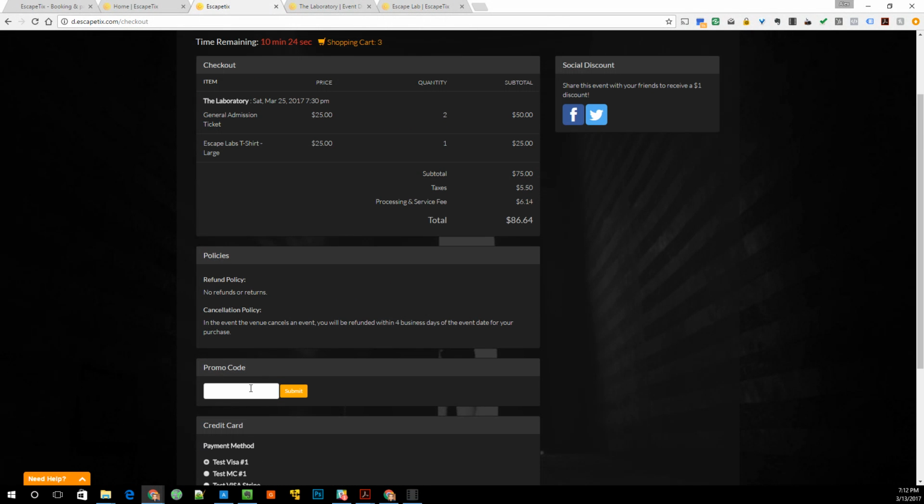We do have an ability, I don't have it set up here, but you can actually force them to check to agree to a terms of service for your event. That can be nice if you have some special legalese terms that you want to get out there and force them to agree right at checkout.